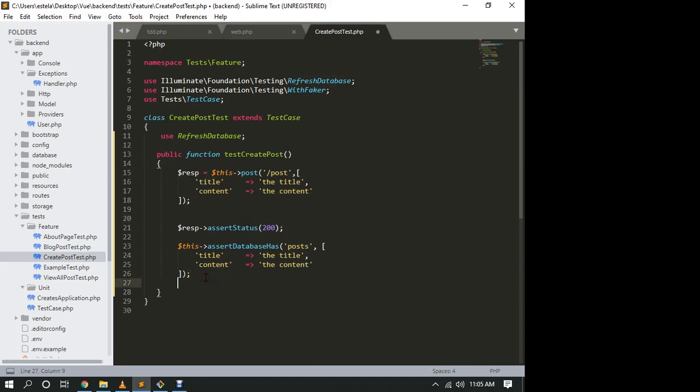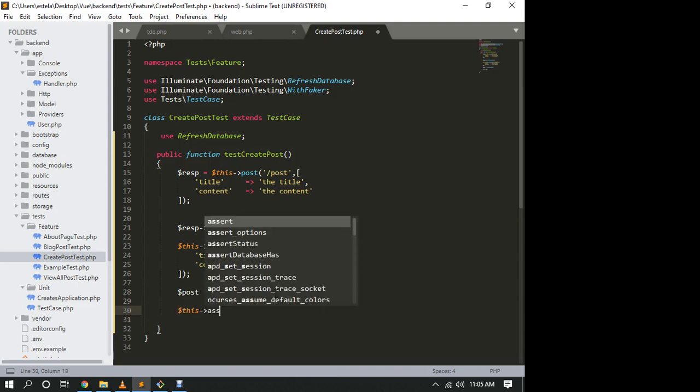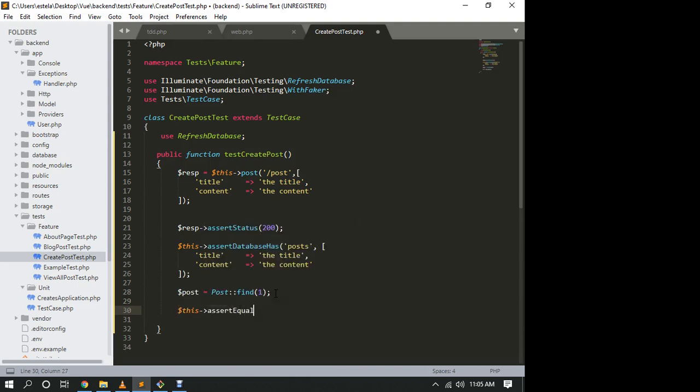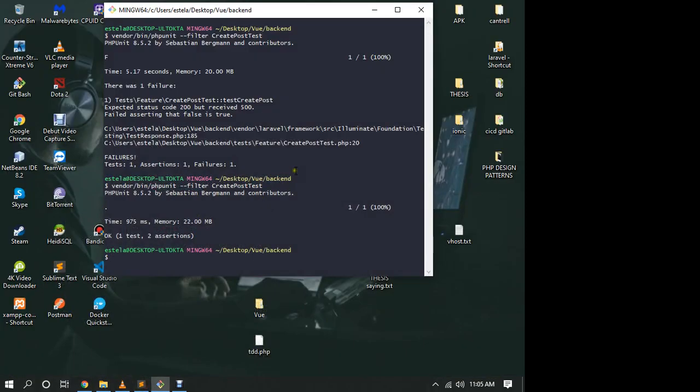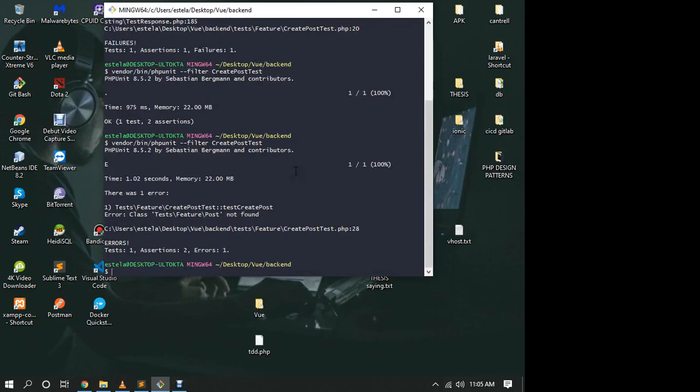To double check this one, I want to have a post and find one. Maybe we just need to put one because we are expecting only one created post. So for this I want to do this assert equals the title into this post title. So let's run again and let's see.